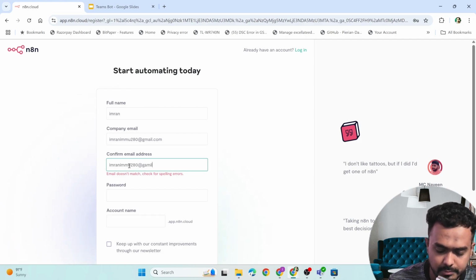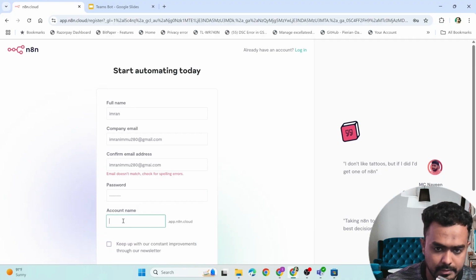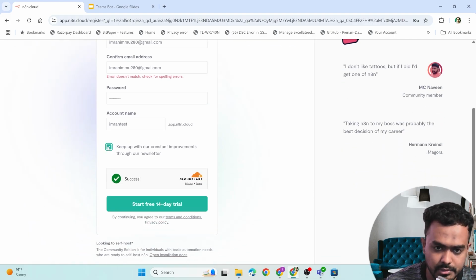At gmail.com, and you need to enter the password. And here you need to give the account name. Okay, I'll just give here Imran test. Okay, so Imran test.app.n8n.cloud. And so just check this and start the 14 days free trial.